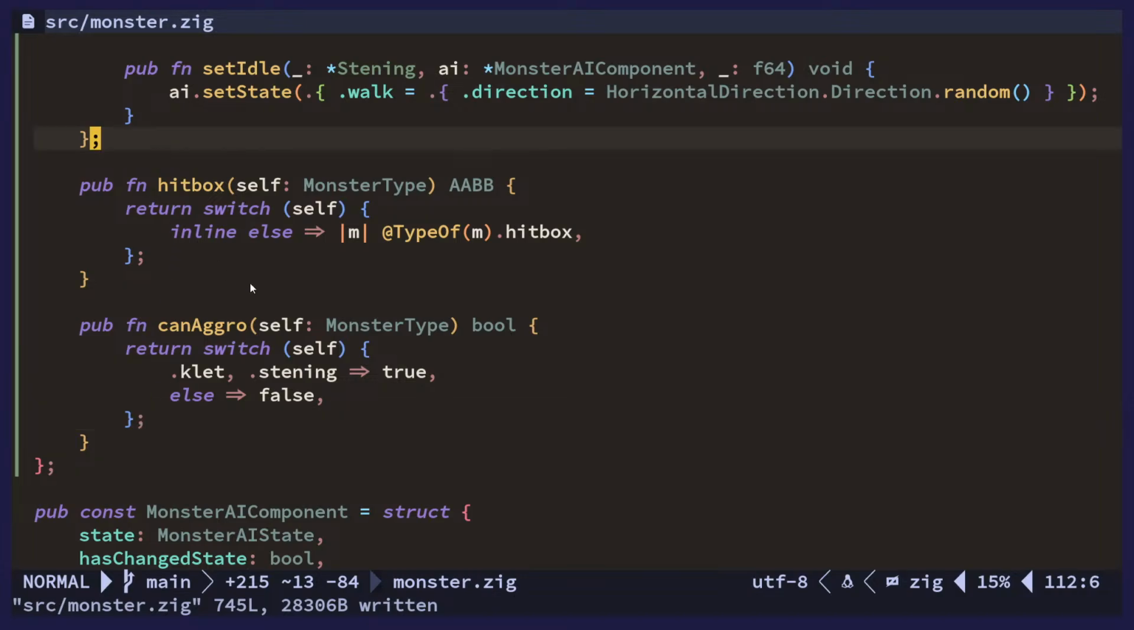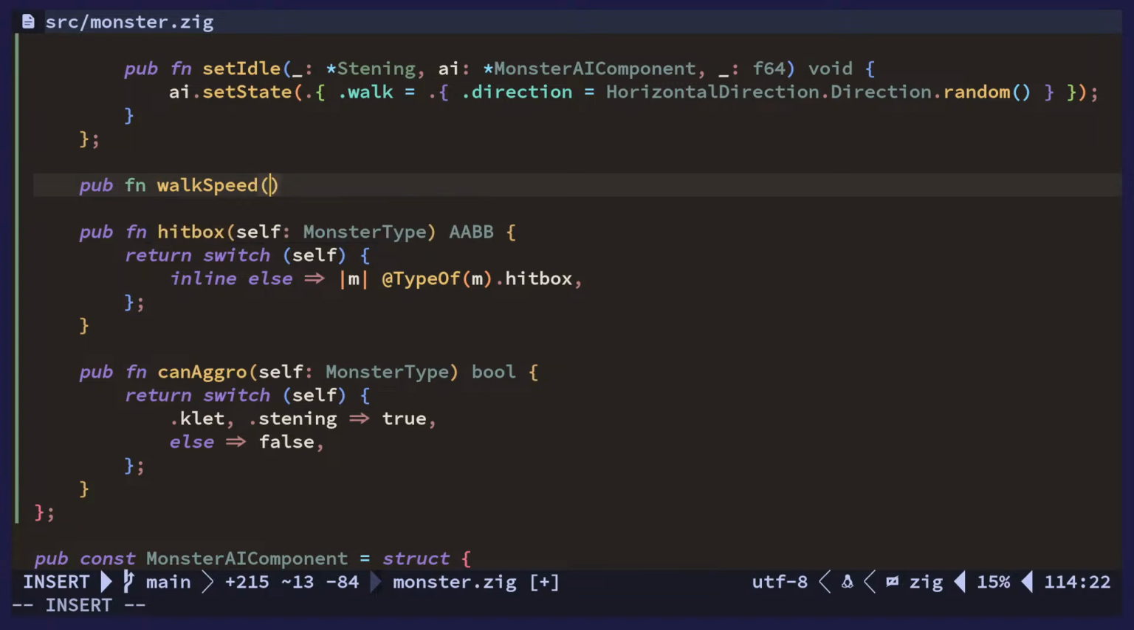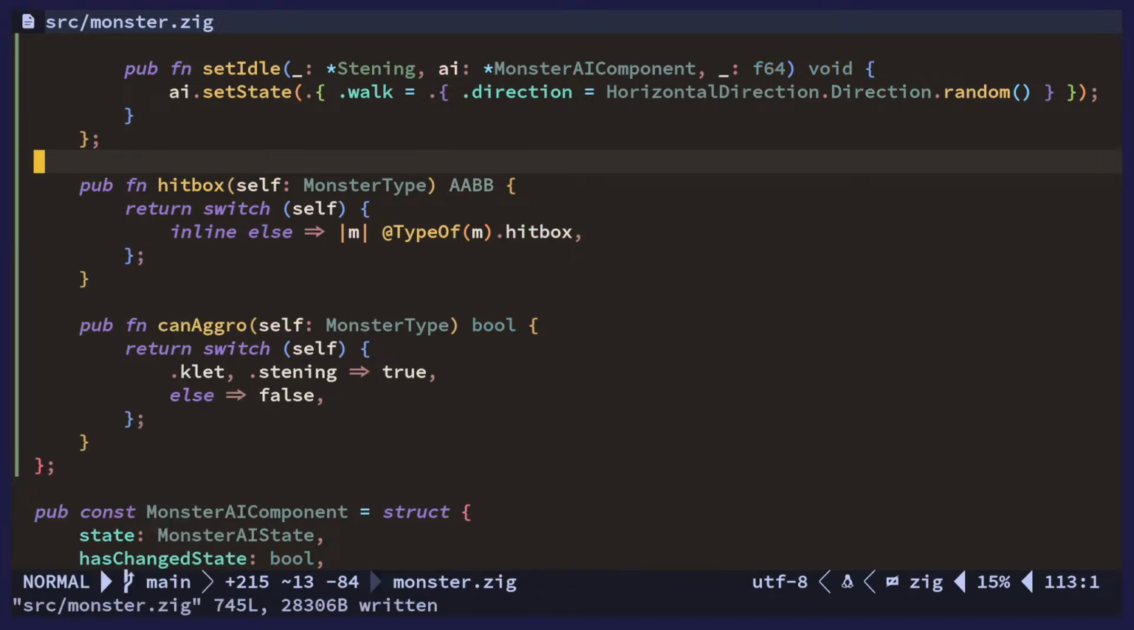I mean, I guess we could do this. We could say walk speed. There's going to be an awful lot of these switches though. Yeah, I don't know, man.